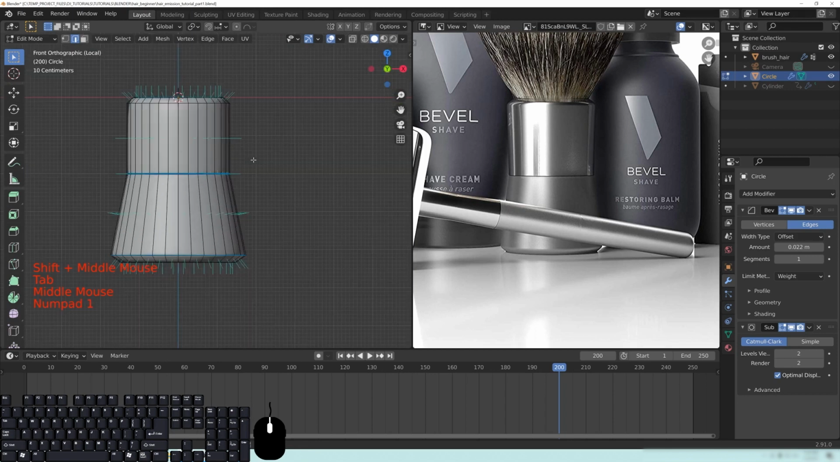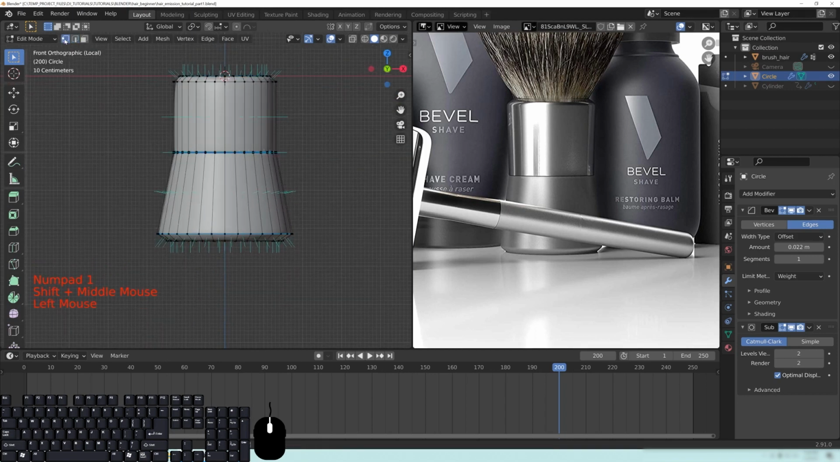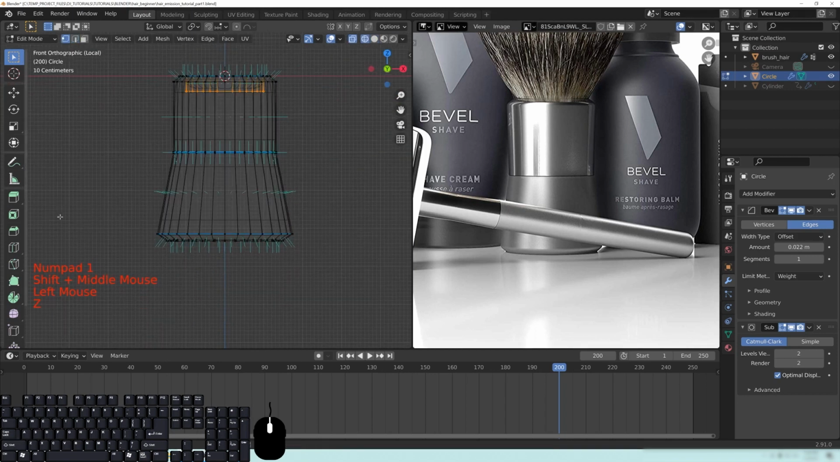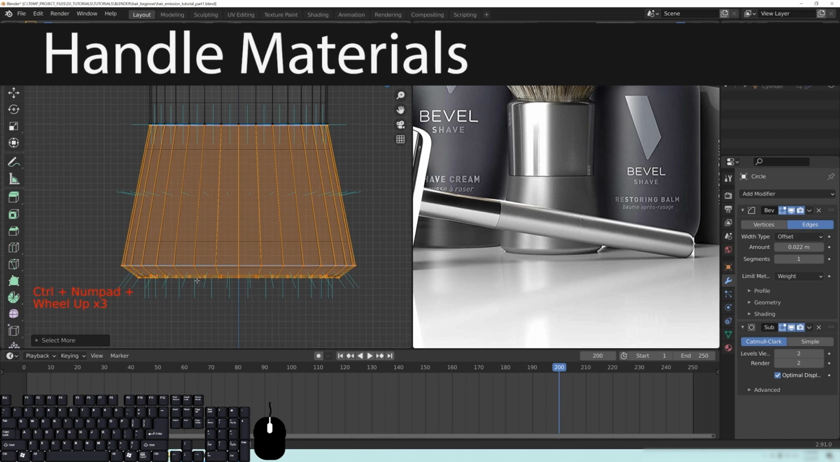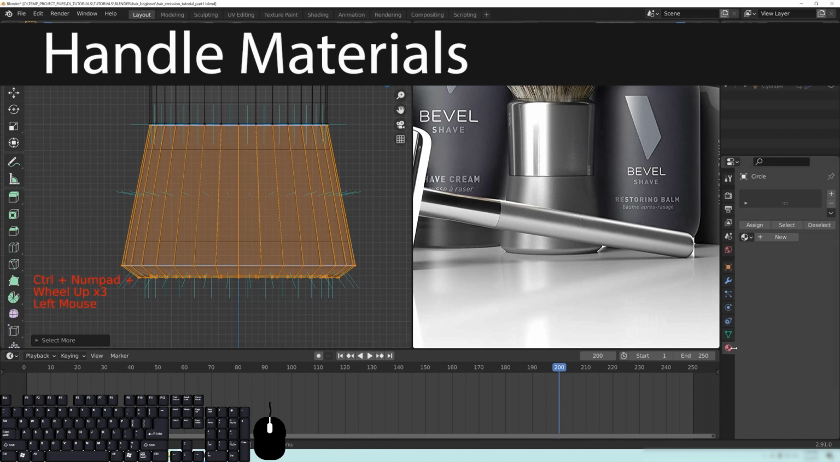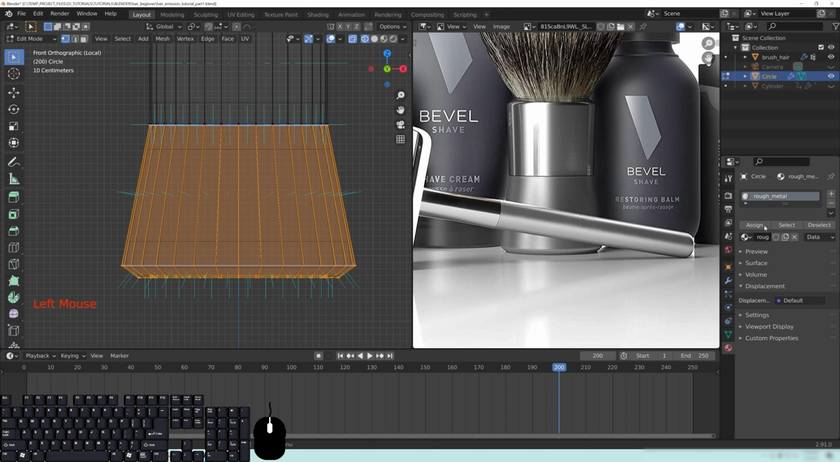So we're going to go to the front view, vertex select, go to wireframe, left click and select all of this here, Control plus to add more to our selection. We're going to go to the materials properties, add new, and we're going to call this material rough metal. And you can click assign if you want, but it's not going to do anything until we have a second material. So then we're going to hit the plus right here.